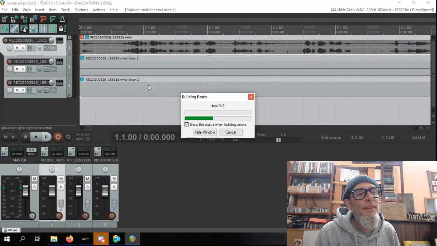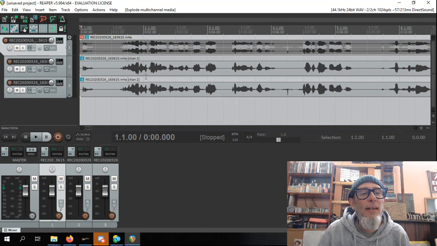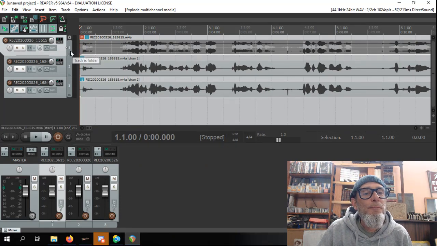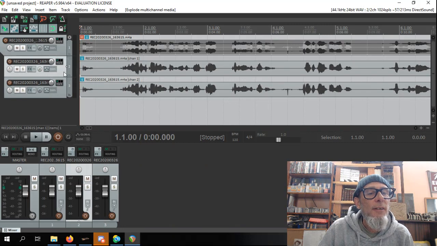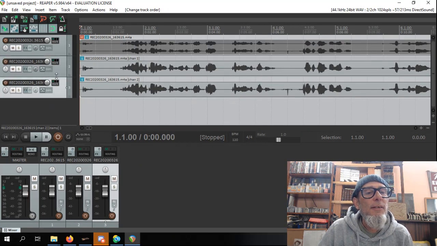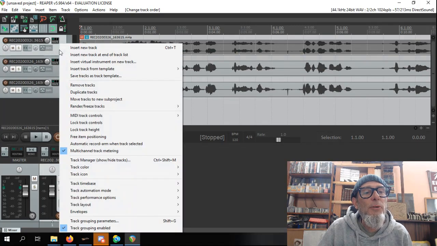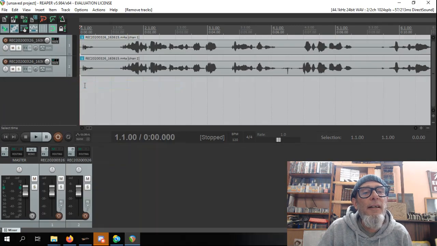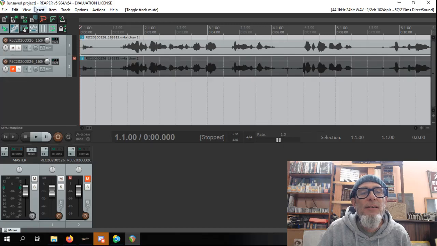There we go. I got two channels, my left and my right, channel one and channel two. And you see how it made this little folder, which is kind of nice. But I'm going to actually remove that. I want my two channels here. So here's my original. I'm going to remove this track. And I'm going to now mute one, so this is not going to be playing. I'm just going to be hearing this.